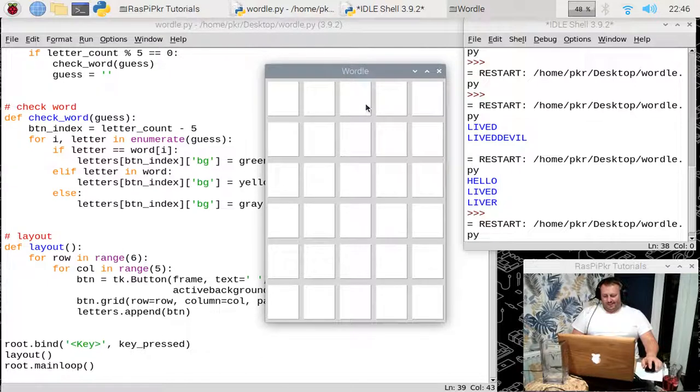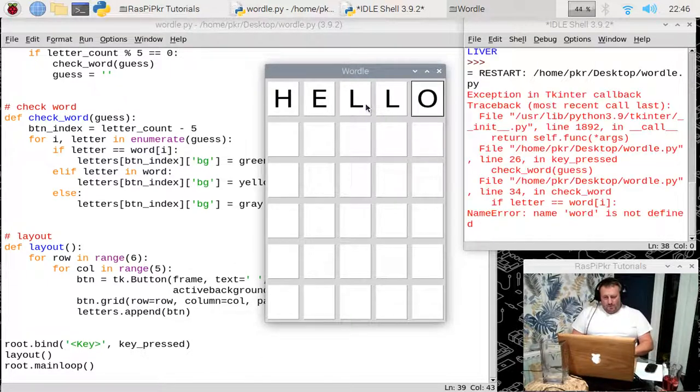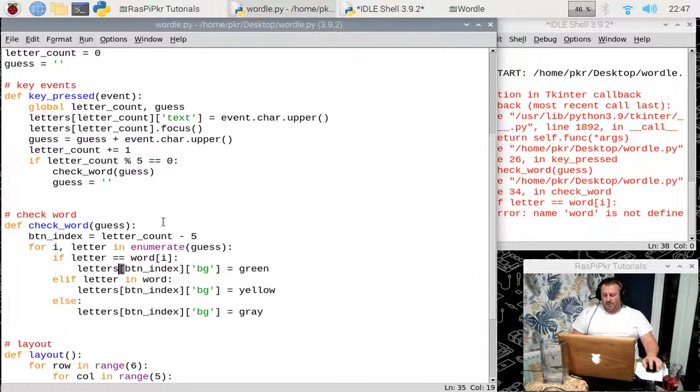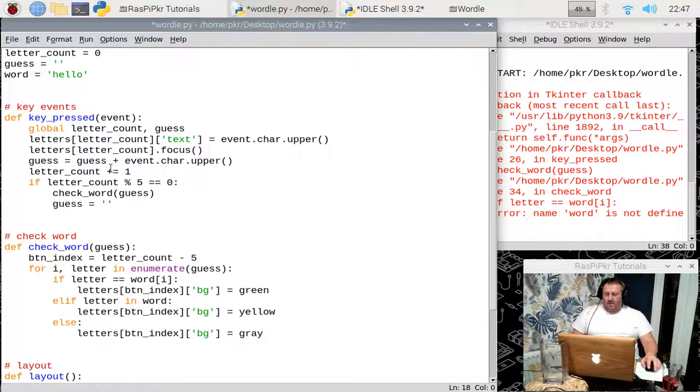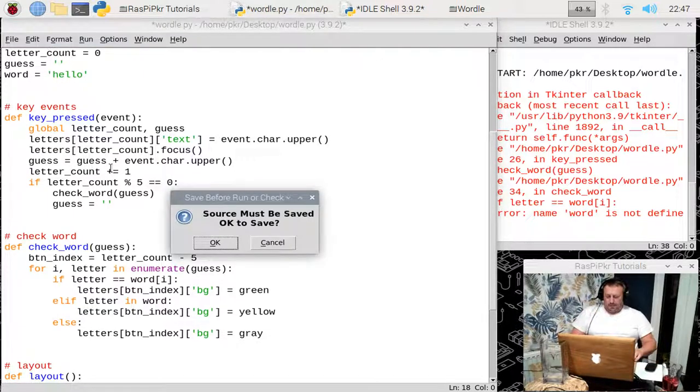Confidently. Hey. Hello. Awesome. Word is not defined. Why is that, Martin? Why is the word not defined? Because we need to pass it in, as we haven't actually set a word. Let's just set a word. I can't believe I didn't actually set a word that we're gonna work for. So we'll go with hello for now, and then we'll sort out adding in the big list that we've got on our desktop.